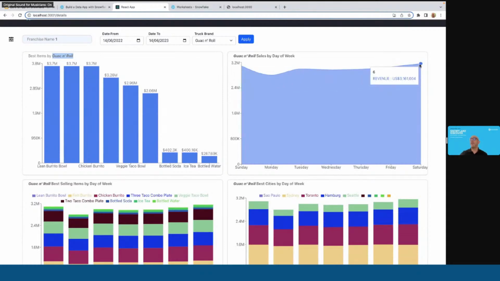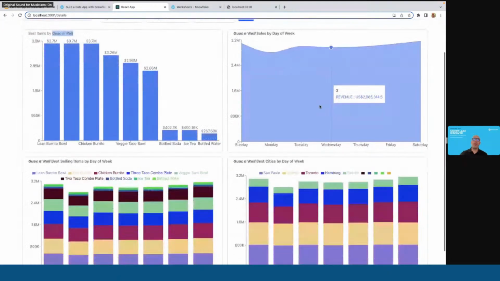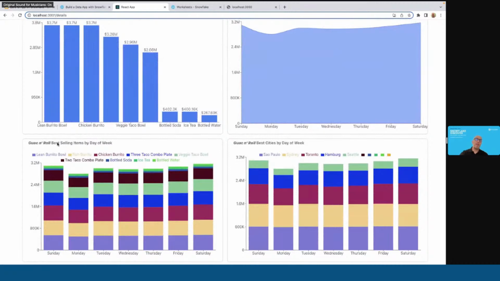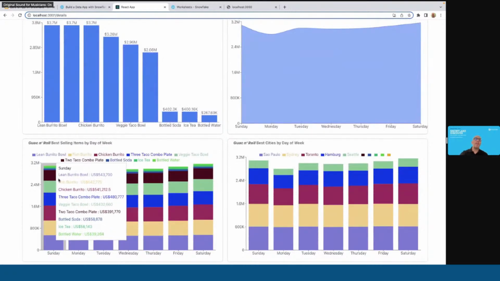Basically, Saturday is the most profitable day of the week for that specific truck. I can see here the best-selling items by day of the week, which items mostly sell each week on Sunday, Monday, and all the rest of the days.